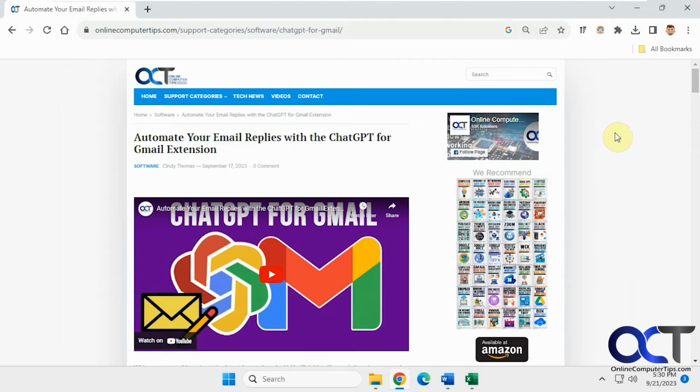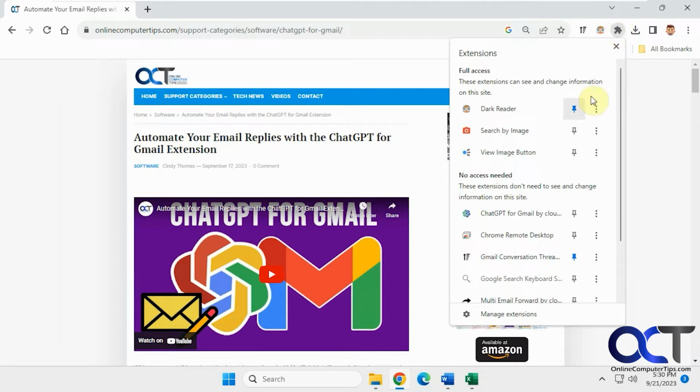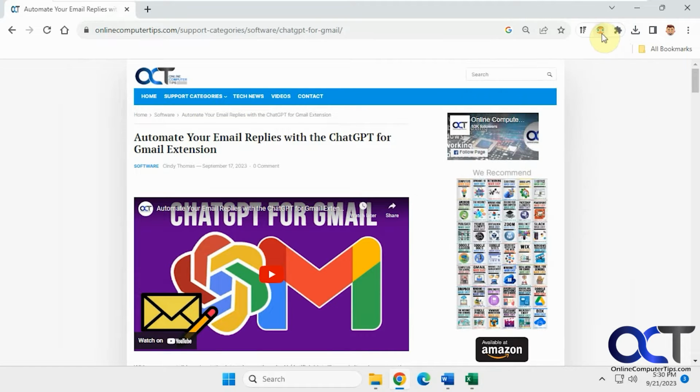Hi, in this video, we're going to be talking about the Dark Reader extension. This is available for Chrome, Edge, Firefox, a couple other browsers as well. So once you install it, you could pin it up here. If you don't know how to pin things, you go to your extensions and click on the thumbtack, and that way it'll be pinned up here.